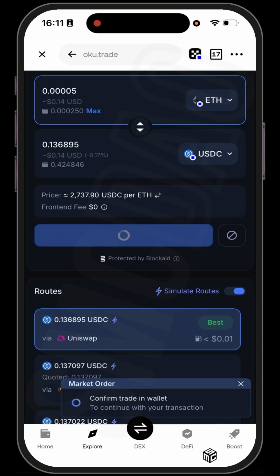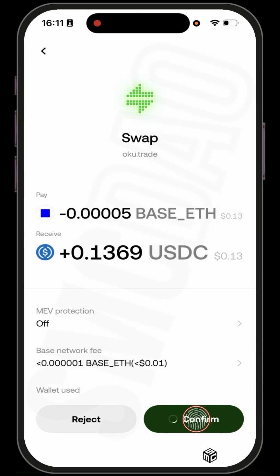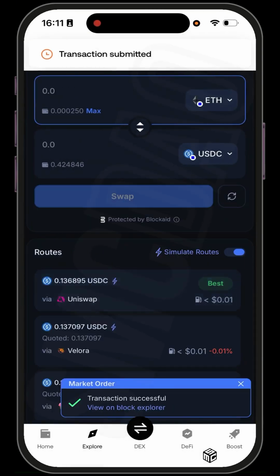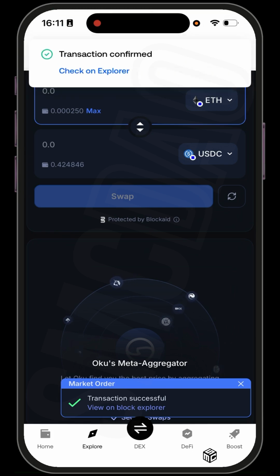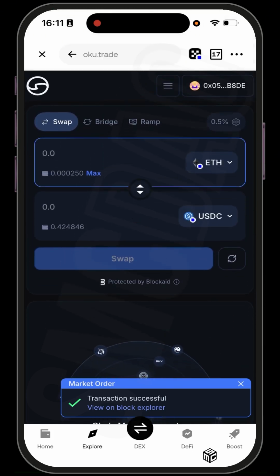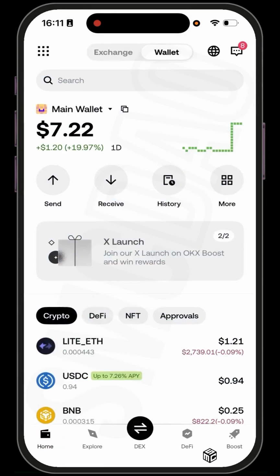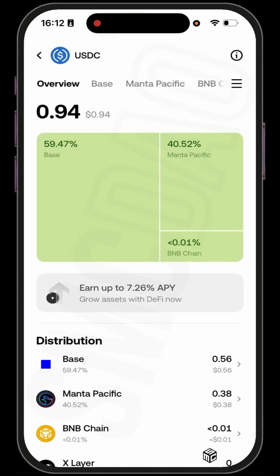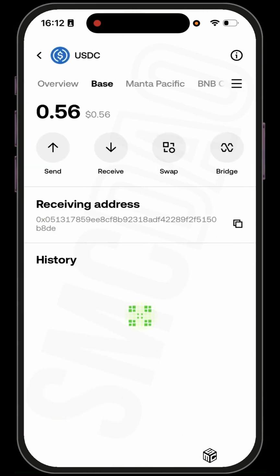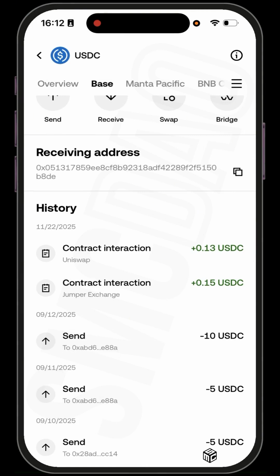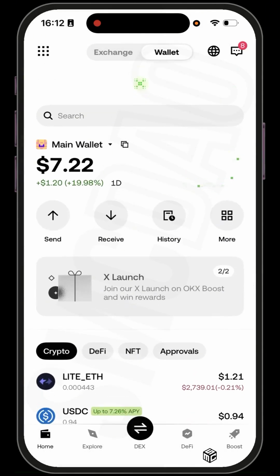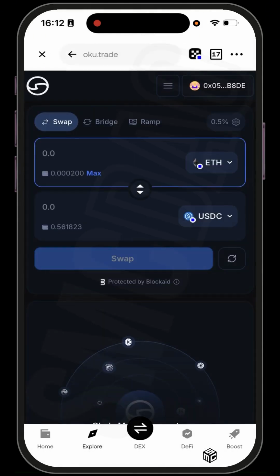and I confirm. I have to confirm it from my wallet, and I click on it. You could see pay this to receive this. Transaction submitted and transaction successful. Immediately you get your assets settled in, and you could see my USDC value is way higher right now. And you could go here, you could see the recent transactions that have happened on my USDC. So that's how to swap on Oku.